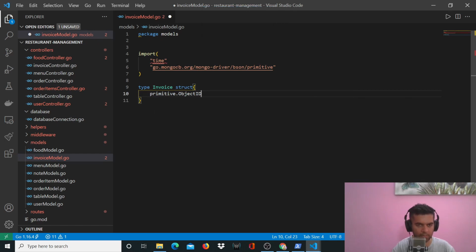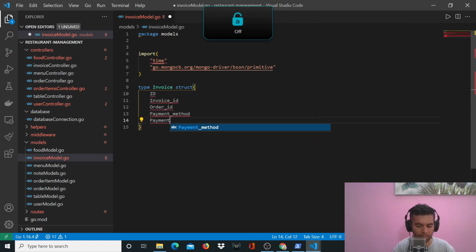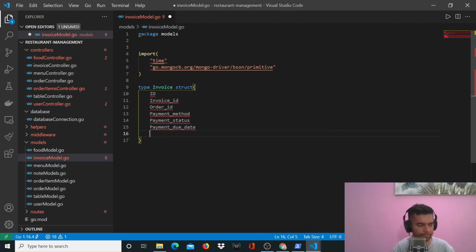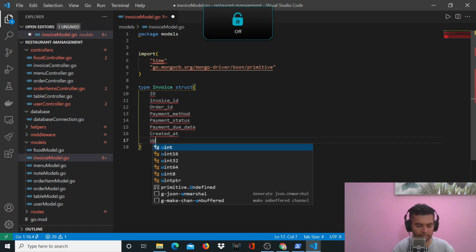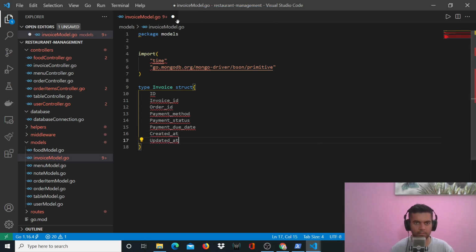And you have ID here, you have invoice_id, you have order_id, payment_method, payment_status, payment_due_date, created_at, updated_at.